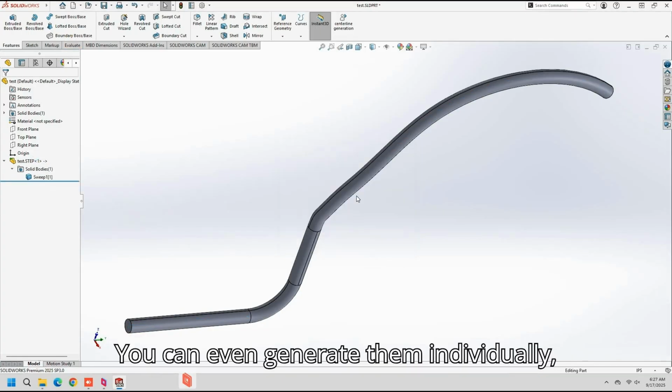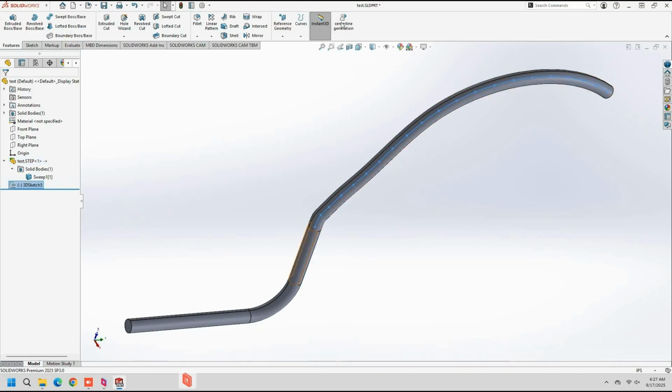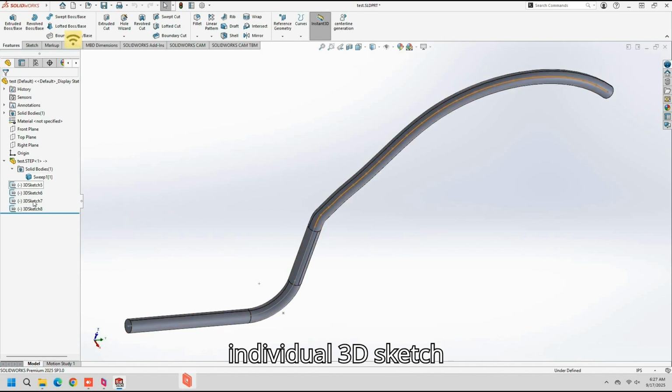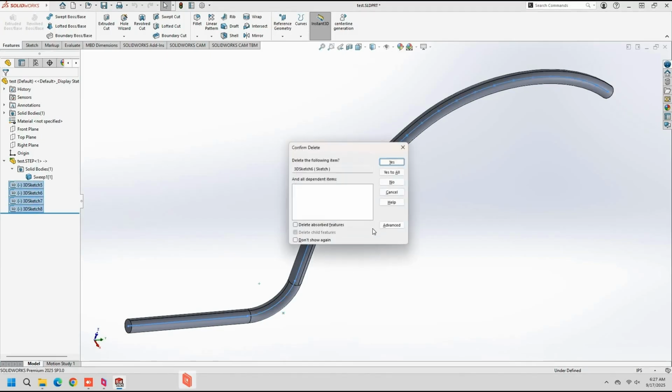You can even generate them individually. So let's do it like this. So each running of the program will generate an individual 3D sketch. And so let's just delete these.